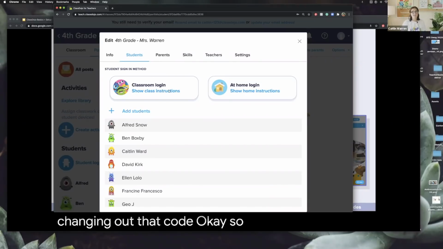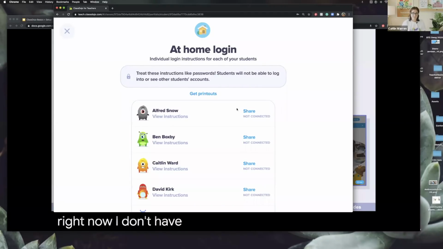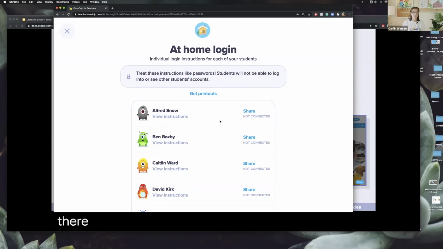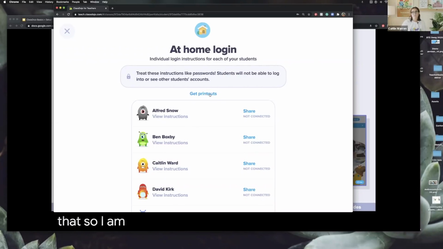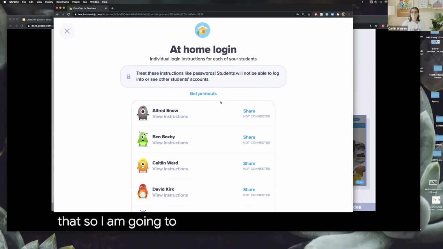Okay, so that was the classroom login. At-home login. I really would recommend just doing this because it's so simple. Right now, I don't have any parents connected, but if I did, there would be a little blue button that I could just click send message and it would send every parent their student's login. Right now, I don't have any parents connected, so I don't have the ability to send that. So I am going to, that's one way. I would click get printouts.